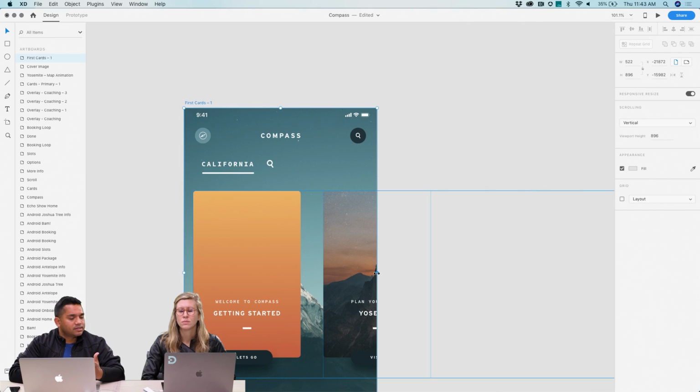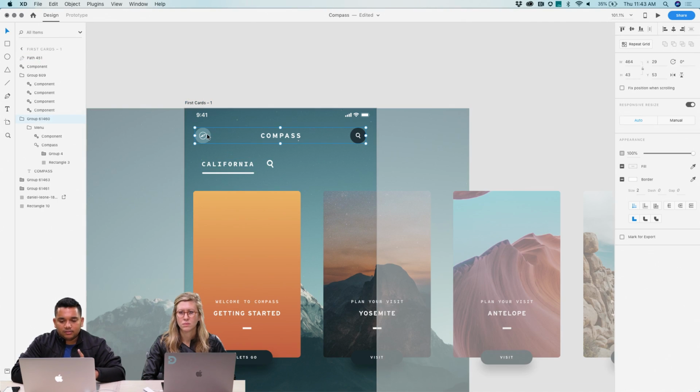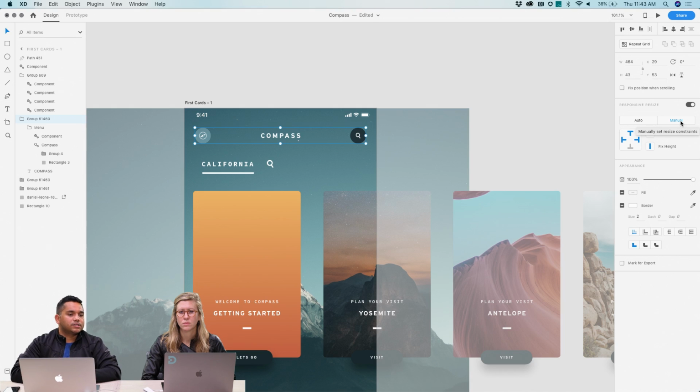So you have this flexibility of leveraging responsive resize where we try to do most of the work for you. But sometimes when it doesn't work out, you always have the flexibility of saying, hey, XD is not doing the right thing for me. I'm going to switch from auto to manual, where I can customize all of these, right? And for those of you who are comfortable working with constraints, this is a great way of just managing your constraints across your components.